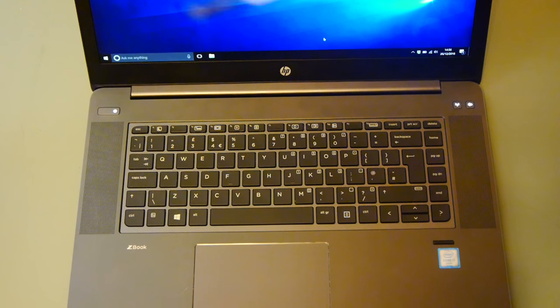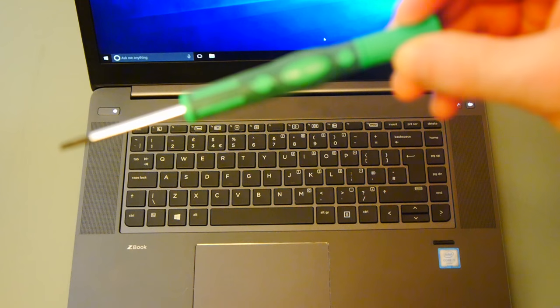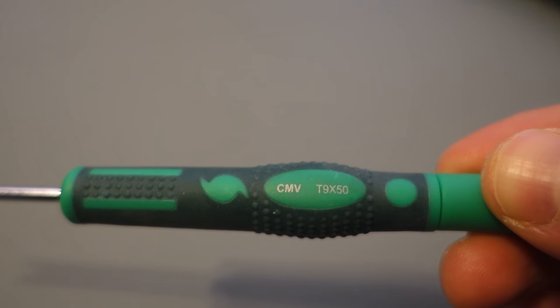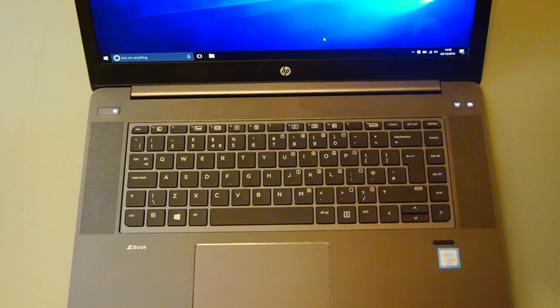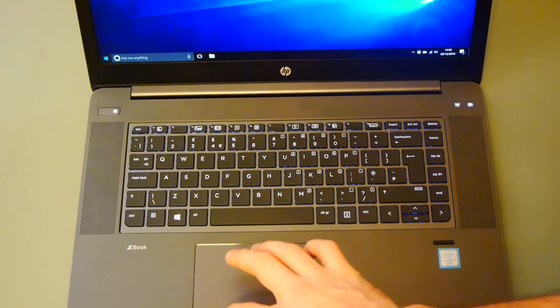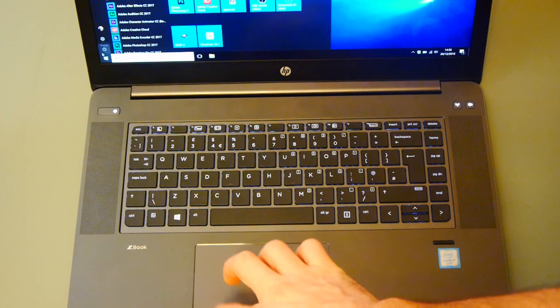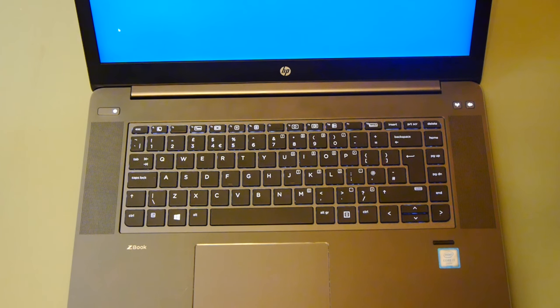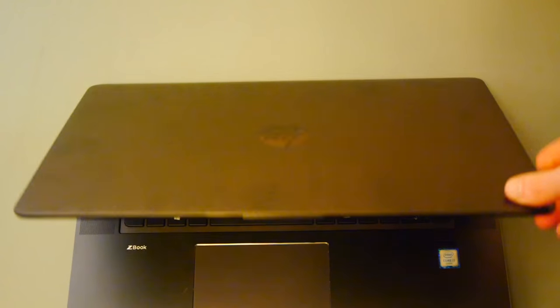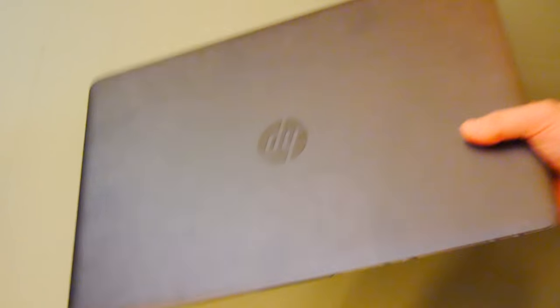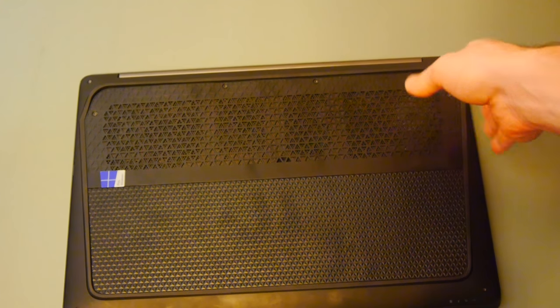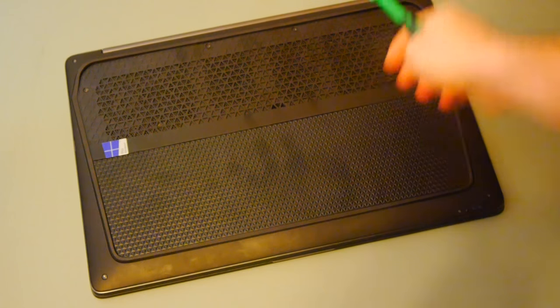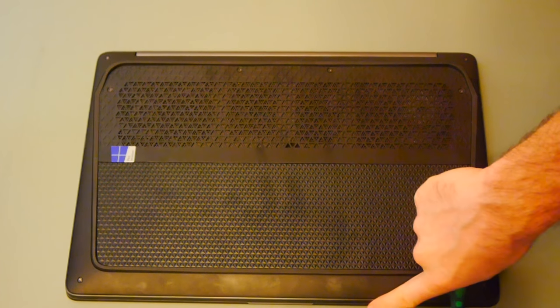You will also need a Torx 9 screwdriver. On this one it says T9X50, so it's going to be known as a T9 or a Torx 9 screwdriver. First thing you need to do is power off your computer and make sure you shut it down completely and don't just put it into sleep mode. Once it's powered off, turn it around and you will see screws in a number of different areas here.